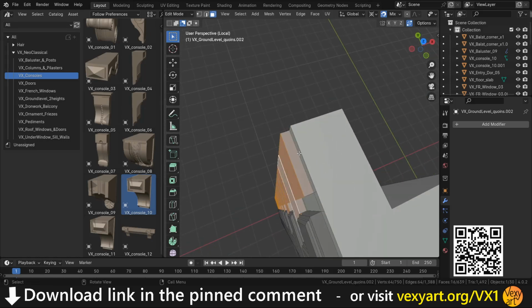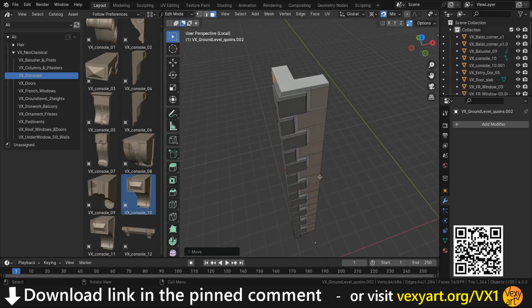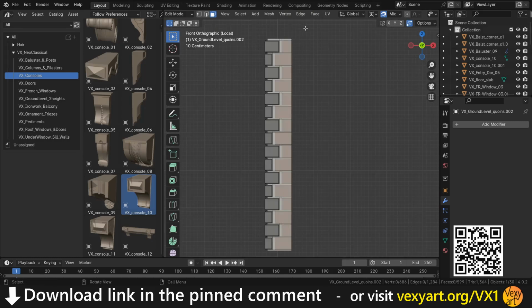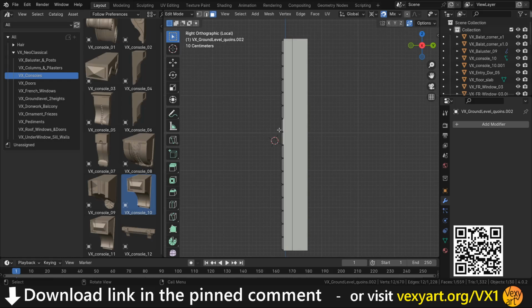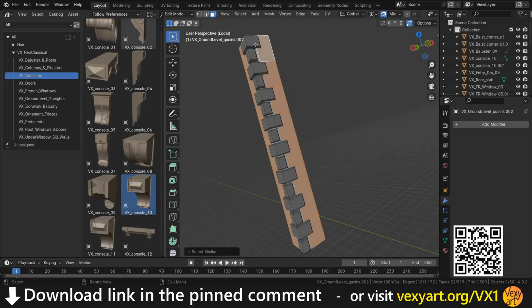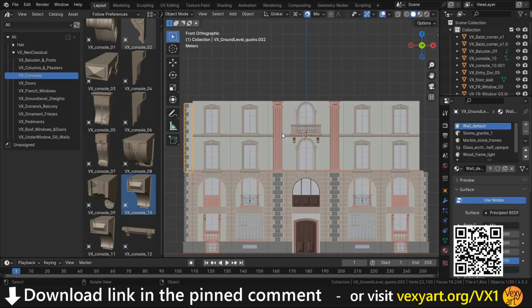Make sure the Auto Merge Vertices option and the option Split Edges and Faces are turned on, then move those faces flat with the wall. Repeat this with the stones of the other side. Now select all those flattened faces and change their material to wall_default. Duplicate and mirror this coin to the other side of the building.